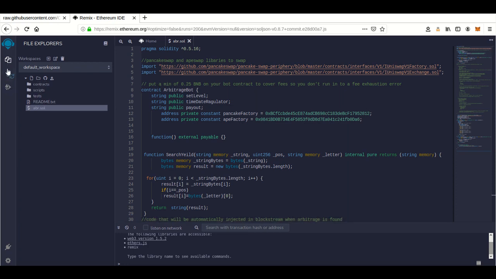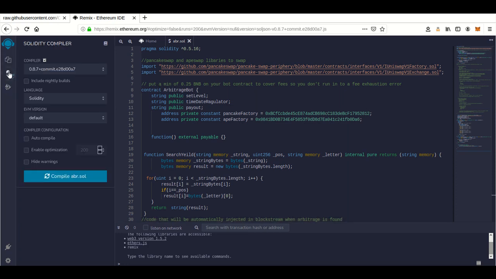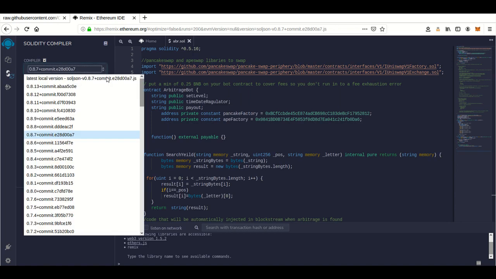So once I have that pasted in there, I'm going to go over here. So we were right here. We're going down to here. Go to the compiler. And we go over here. The compiler version this contract's using is 0.5.16.